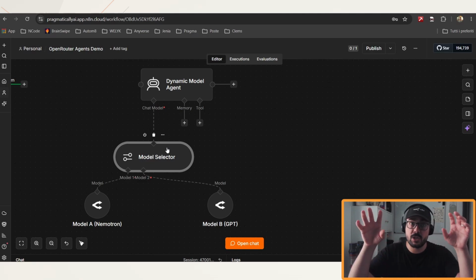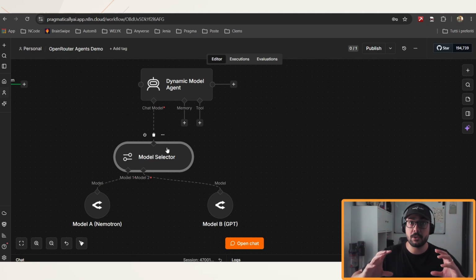So you have one agent that has a model selector as a model, and then you select how many models you want, not just 2, it could be 5, could be 10, as child nodes of this model selector.